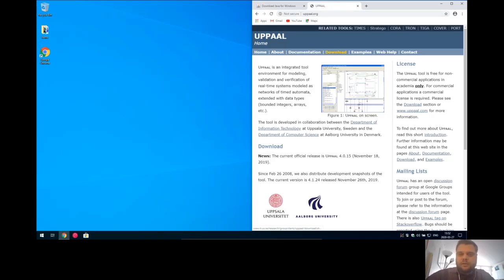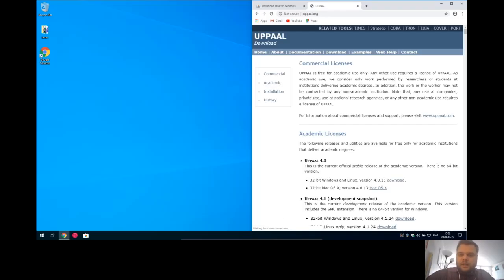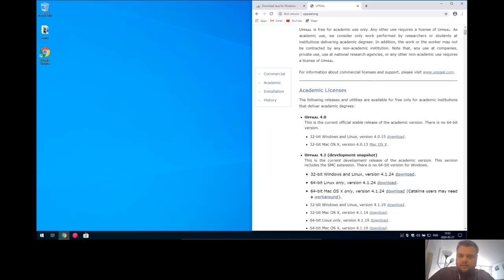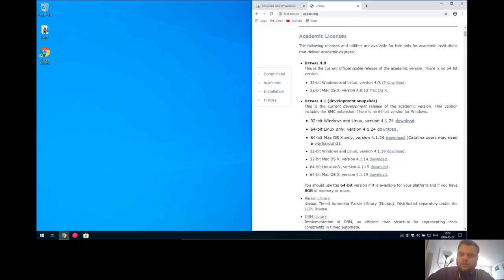So on uppaal.org, there is a download section. And in the download section, there are a number of versions available. And I suggest you go and try the Uppaal 4.1 development snapshot. So just pick the one for Windows and Linux, version 4.124.